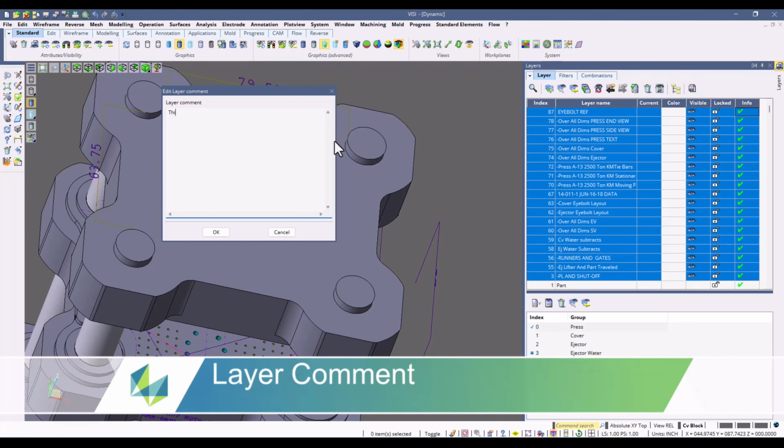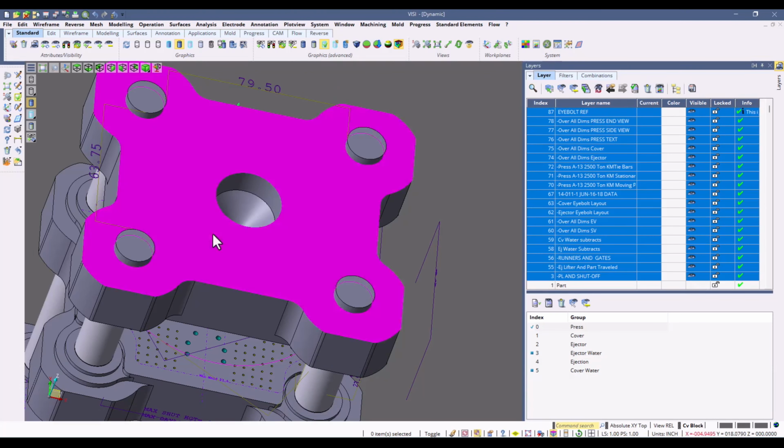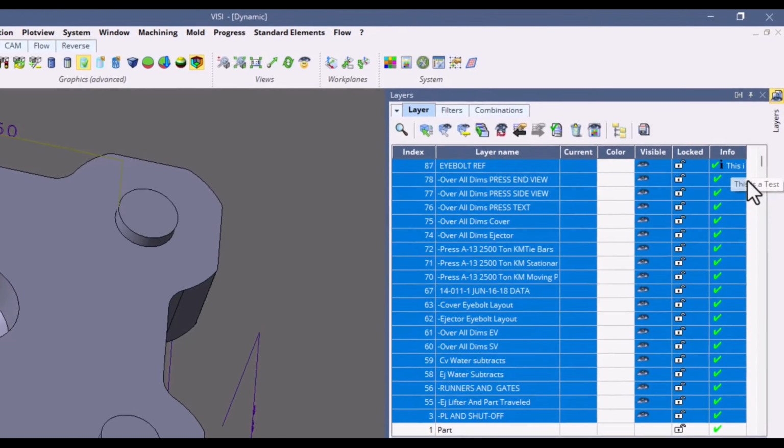We can also add a layer comment to each individual layer. So basically, this is just more of an internal note that adds additional information to the layer that you are trying to create.